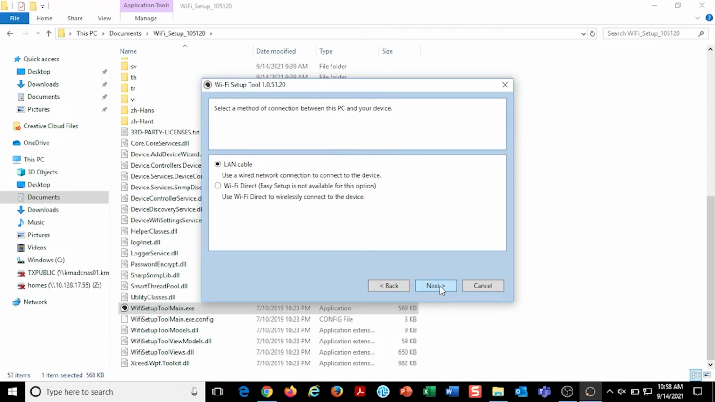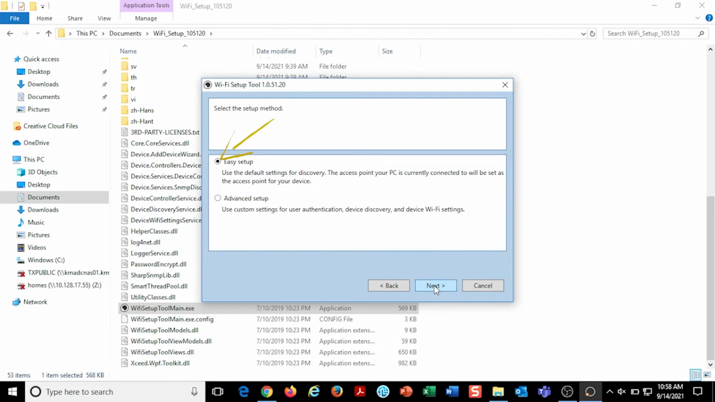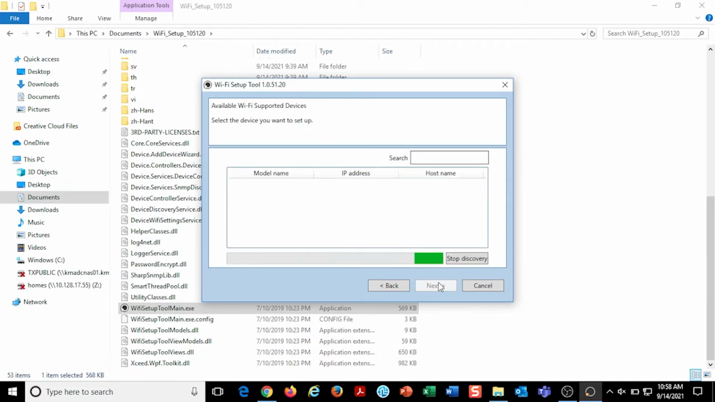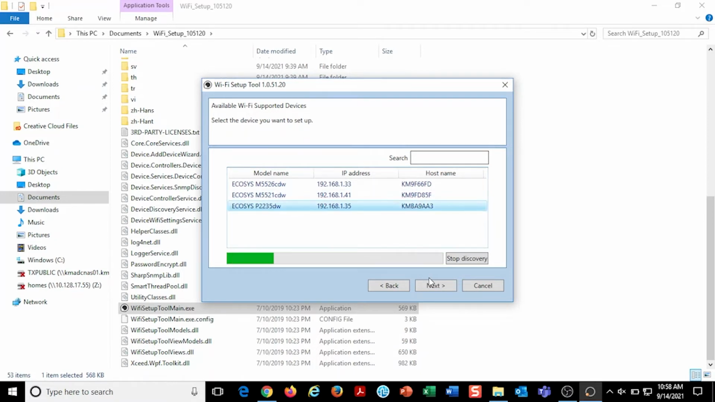Press Next. Press Next again and then select Easy Setup. Press Next. Now look for your P2235dw printer in the list. Once you've found it, select it and press Next. The program may still be searching for other printers. Once yours is located, you can continue with the installation by pressing Next.